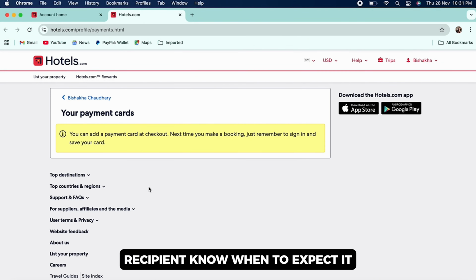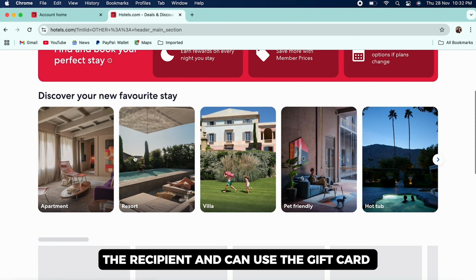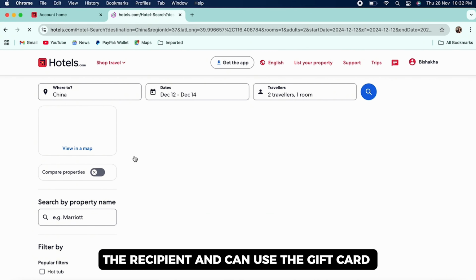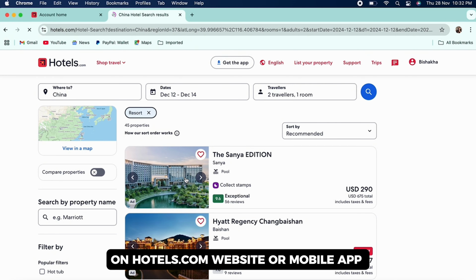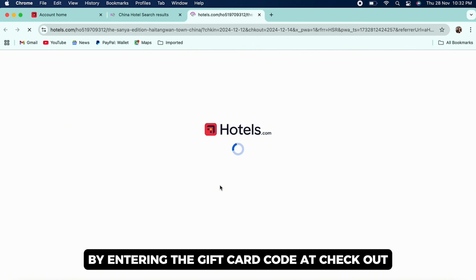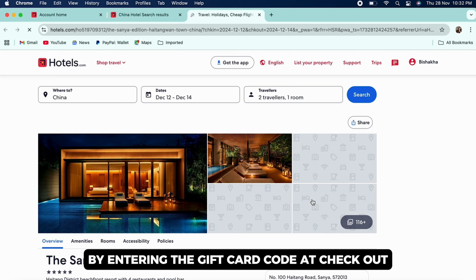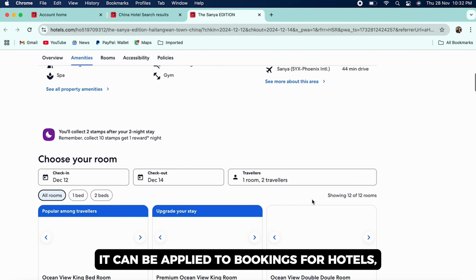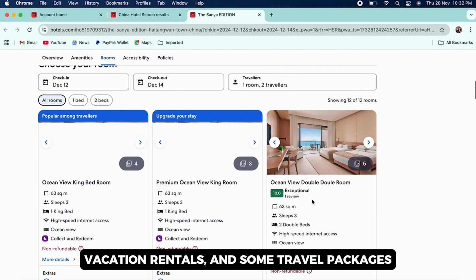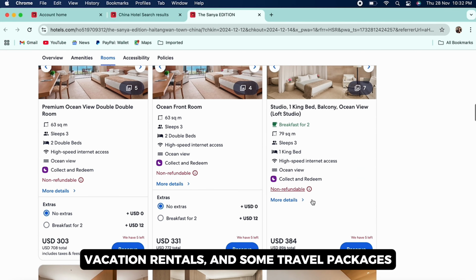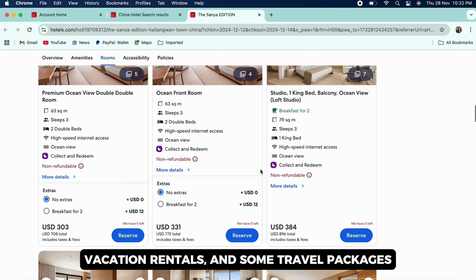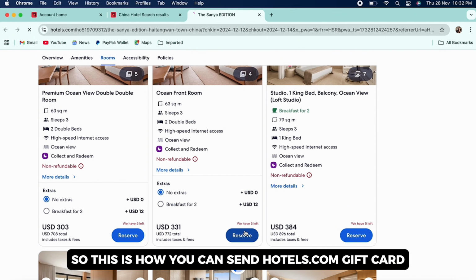Finally, redeeming the gift card. The recipient can use the gift card on the hotels.com website or mobile app by entering the gift card code at checkout. It can be applied to bookings for hotels, vacation rentals, and some travel packages. So, this is how you can send a hotels.com gift card.